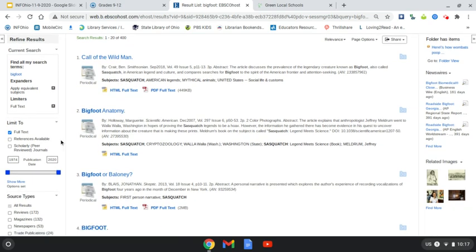But always on the left, I have a way to limit my resources. I always want full text. I don't want any summaries or anything like that. I want to see references. I want to see that they've shown their resources. And you can see it starts with 1974 in this case for Bigfoot. I'm going to change that to 2010.